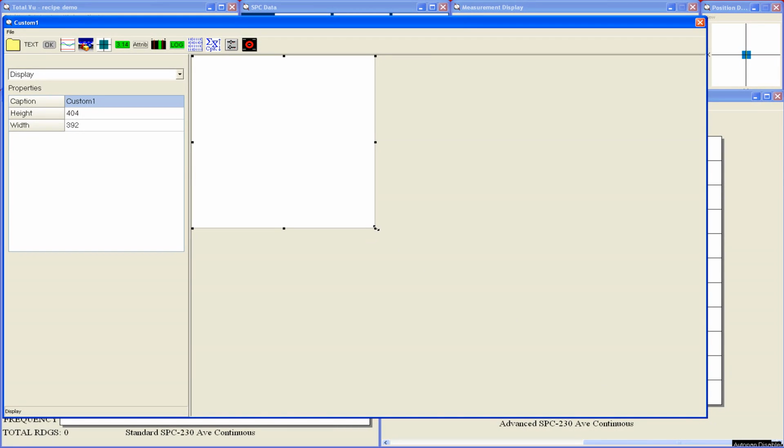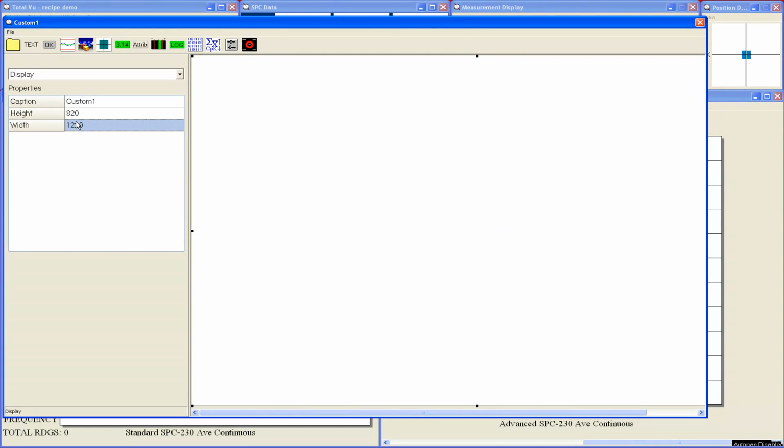Size your custom display by dragging the bottom right corner of the display, or by adjusting the height and width fields on the left. Name the display by clicking the text to the right of Caption.